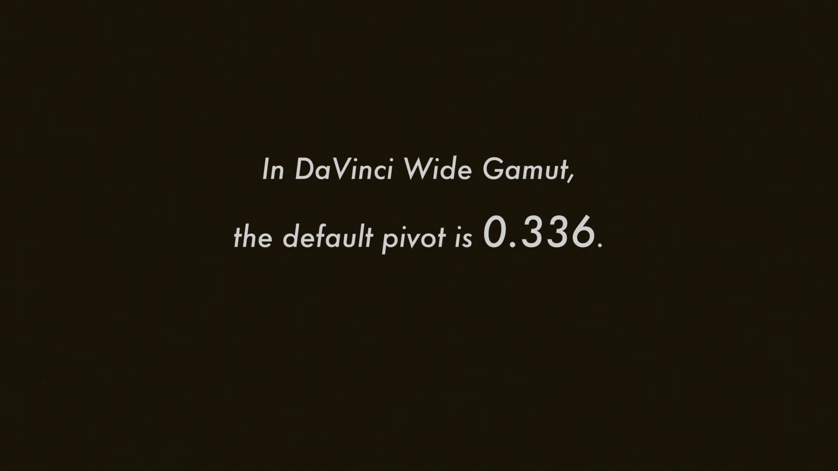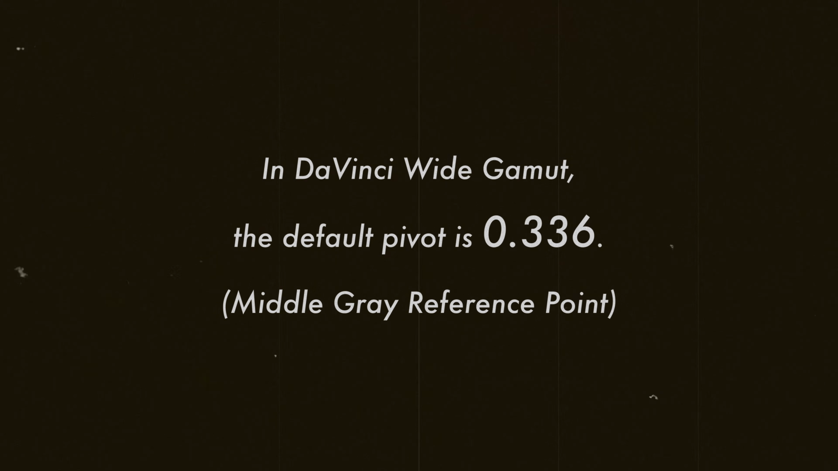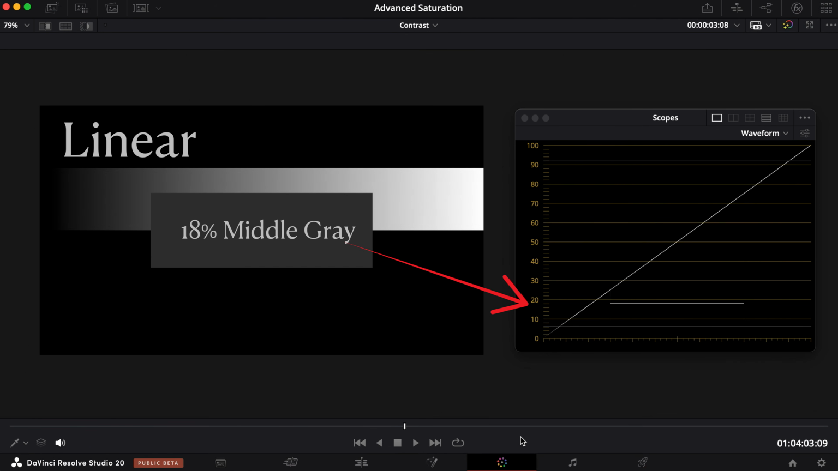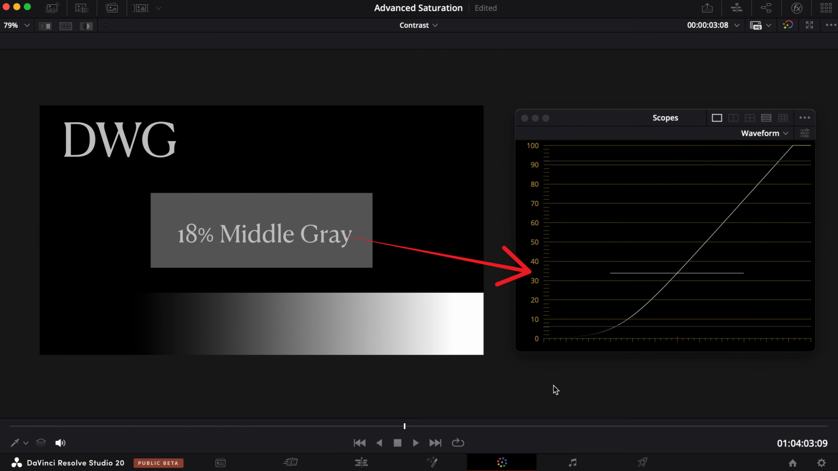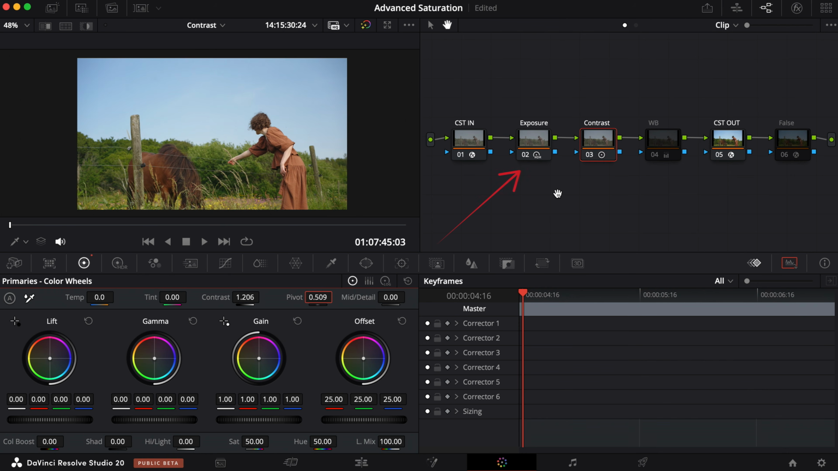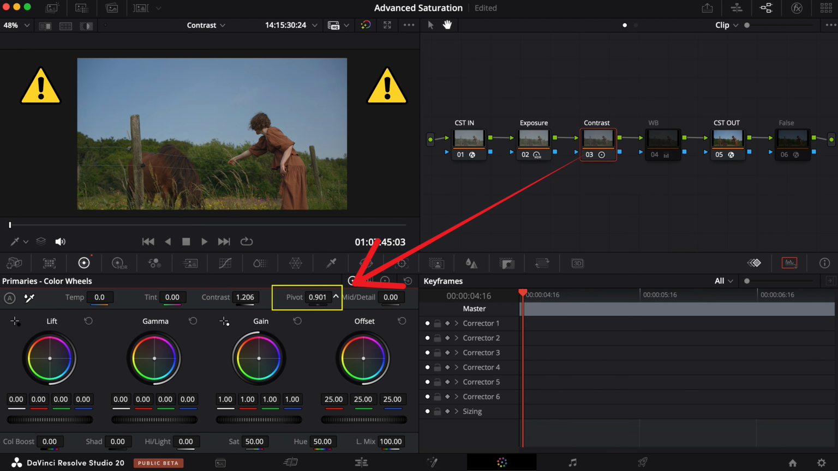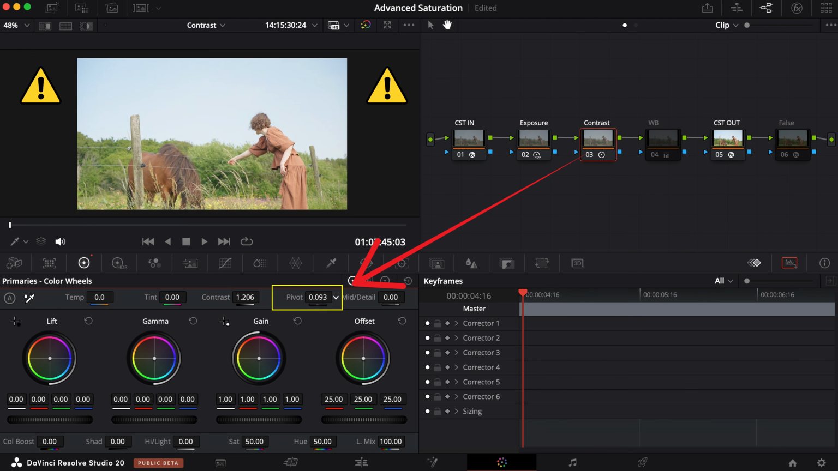In Wide Gamut, the default pivot is 0.336. This is just a reference point for middle gray. In very simple terms, middle gray is the very center tone between absolute black and absolute white. But in the DaVinci Wide Gamut color space, this happens to be at 0.336. Since we have adjusted the exposure in the previous node, we can fiddle with this a little bit but not too much. Just be aware not to make your shot look under or overexposed.